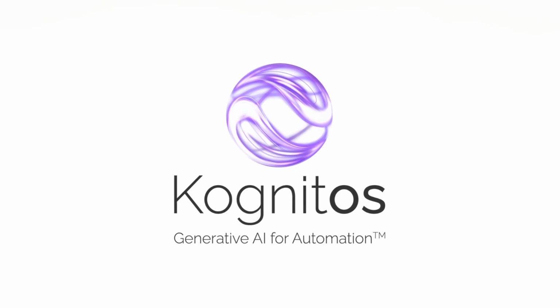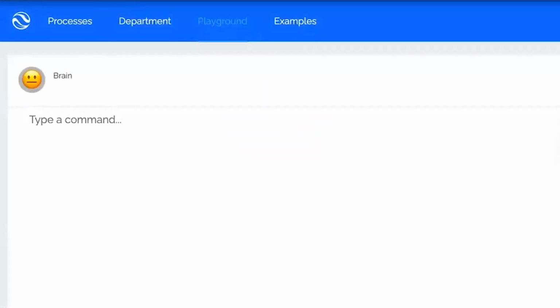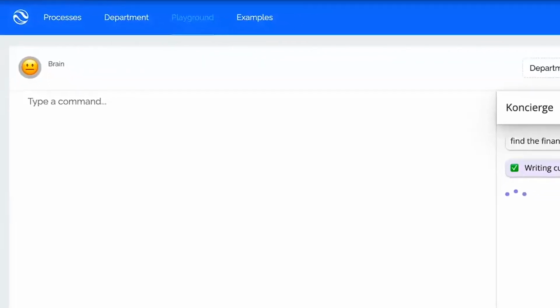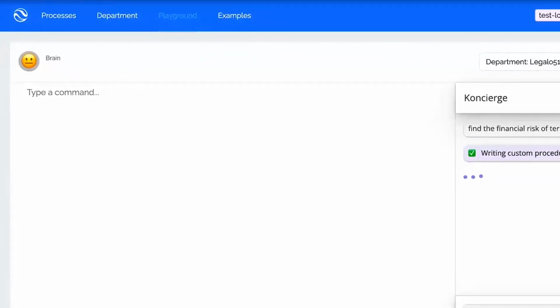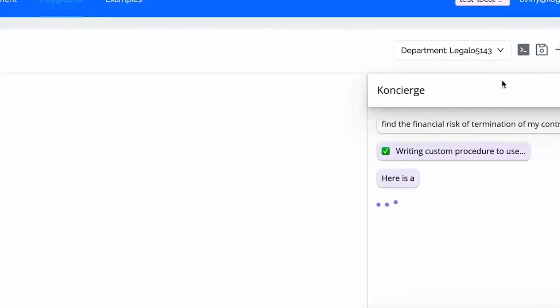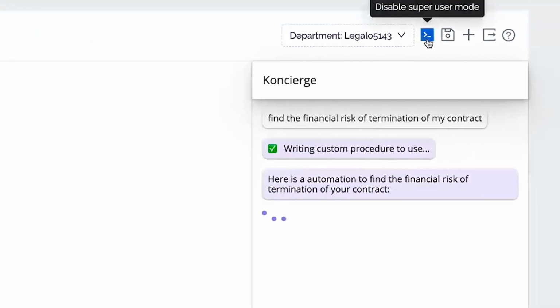Welcome to Kognitos. We often get the question of how do I, as a CIO or a CEO, incorporate the power of large language models and that world-class pattern recognition in a way that is safe for my business. And today we're going to show an example of how you do this within Kognitos.